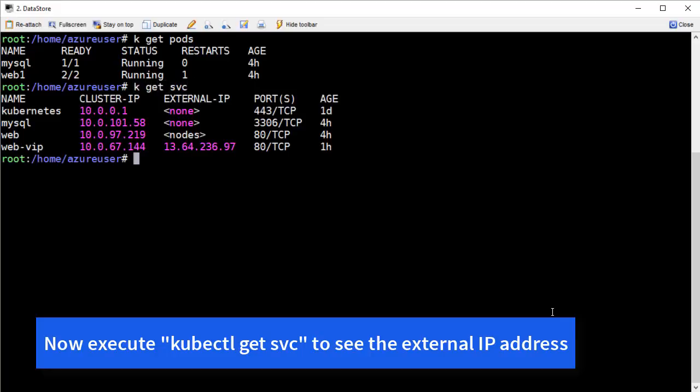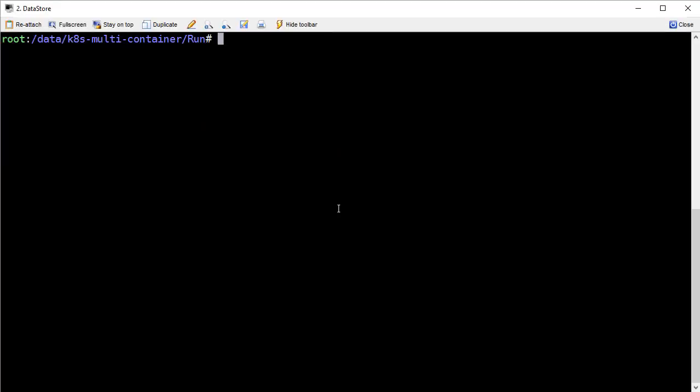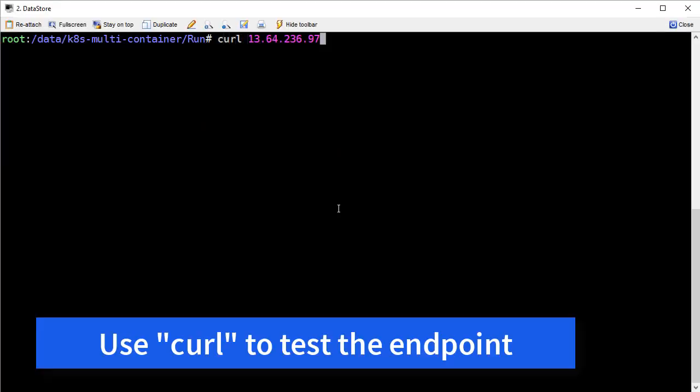Pods are still up and running. Let's go ahead and get the service. There we have it, 13.64.236.97. That's a public IP address that we can access from a browser, from a curl command, what have you.